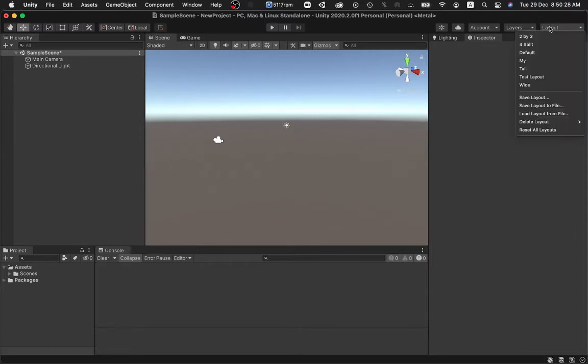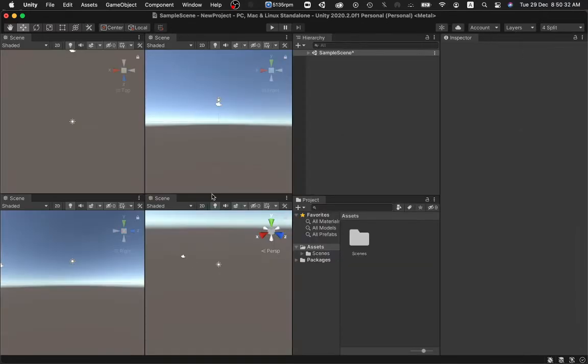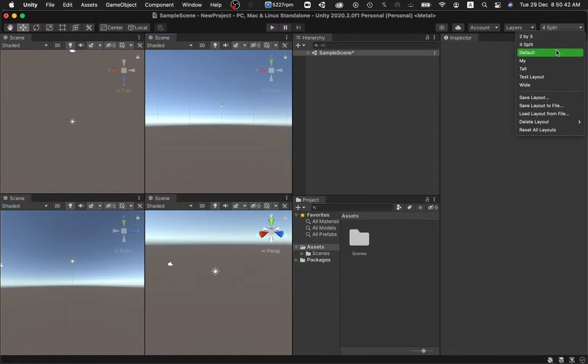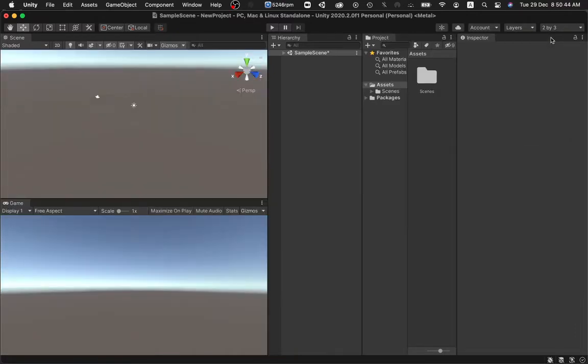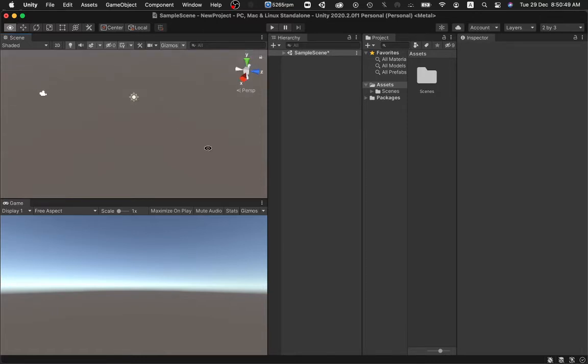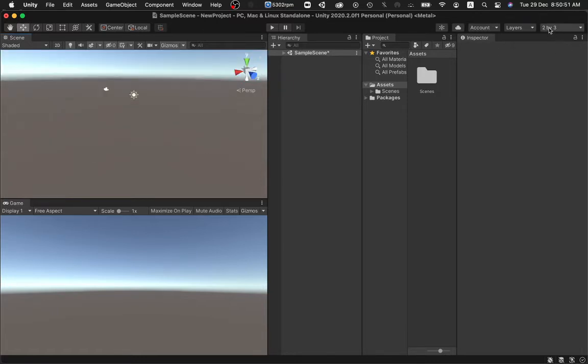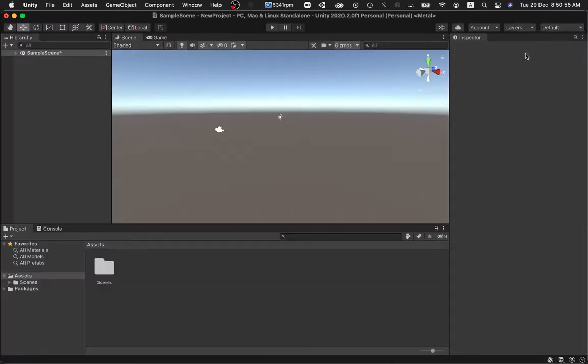Or you can use one of their built-in layouts, so like I can go for split. Usually you will never have the need to be looking at 4 different views, but if you like it, then you can keep it. There's the 2x3. This is a decent view, but I just usually like to go for the default, which is pretty standard.